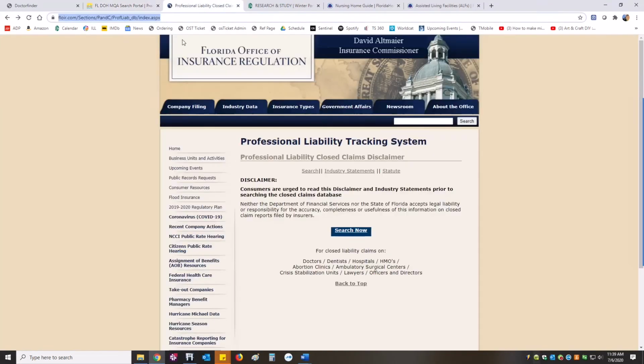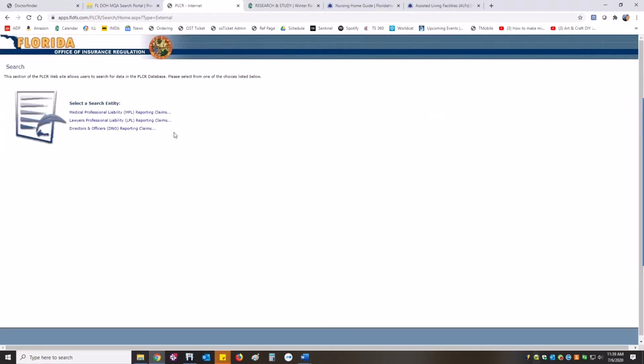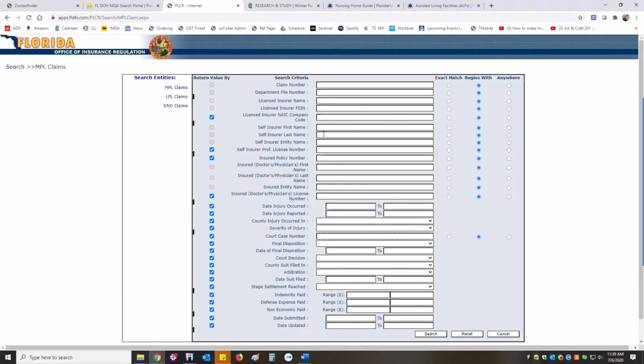We're going to go to the Florida Office of Insurance Regulation, the Professional Liability Tracking System. Clicking on Search Now will take you to a screen where you will need to select Medical Professional Liability. And this screen is overwhelming. Yes, it is. Many search boxes. But we're fine because we know who we're looking for. So let's just type in that name and click on Search.